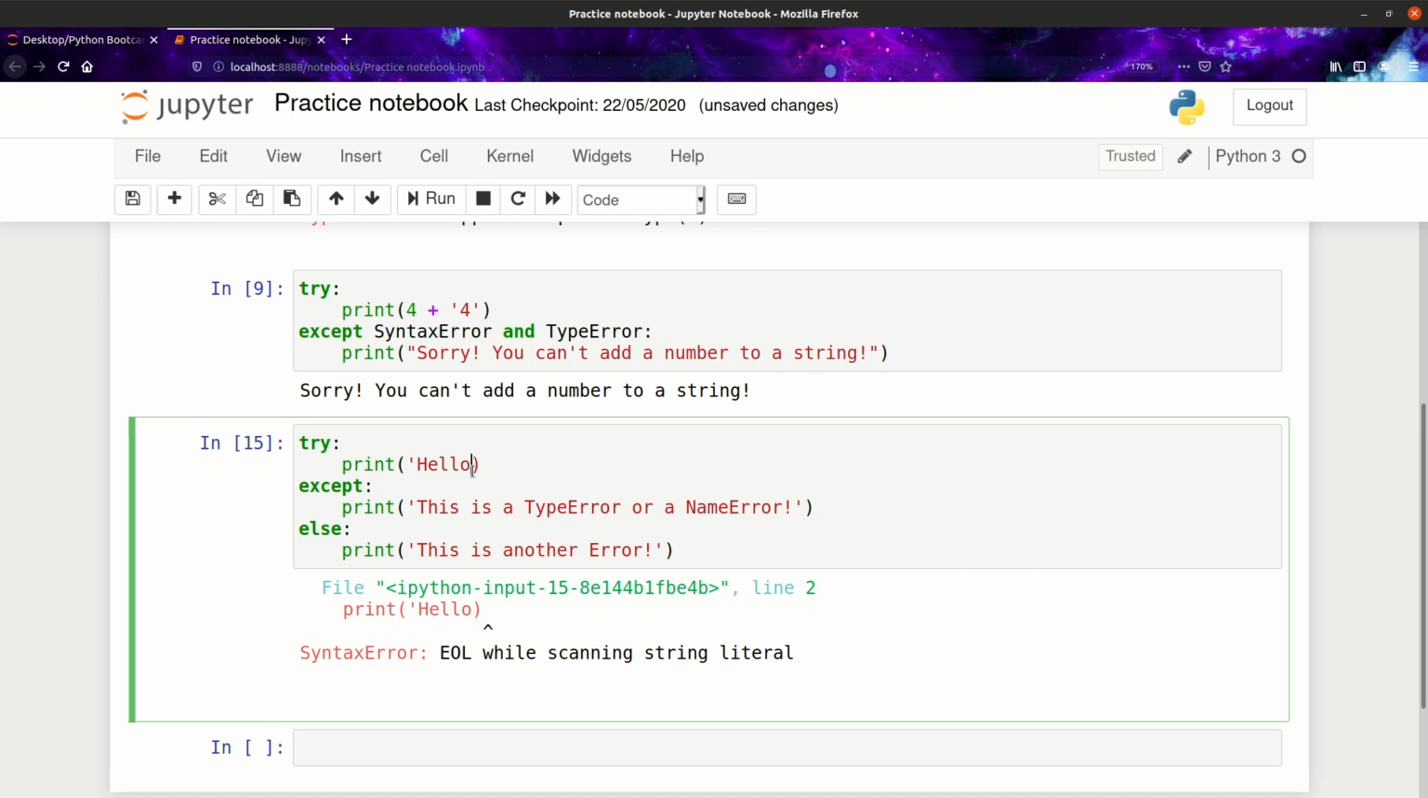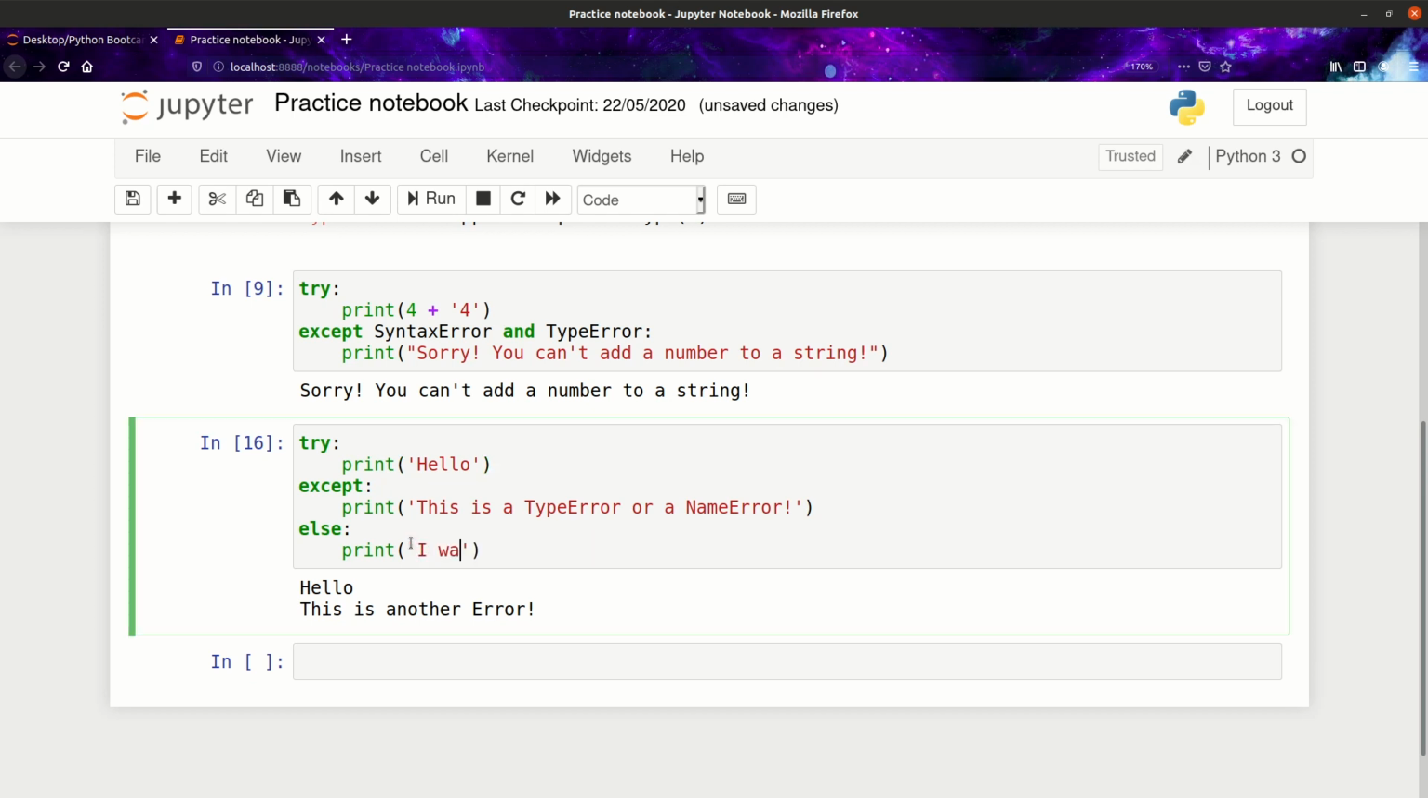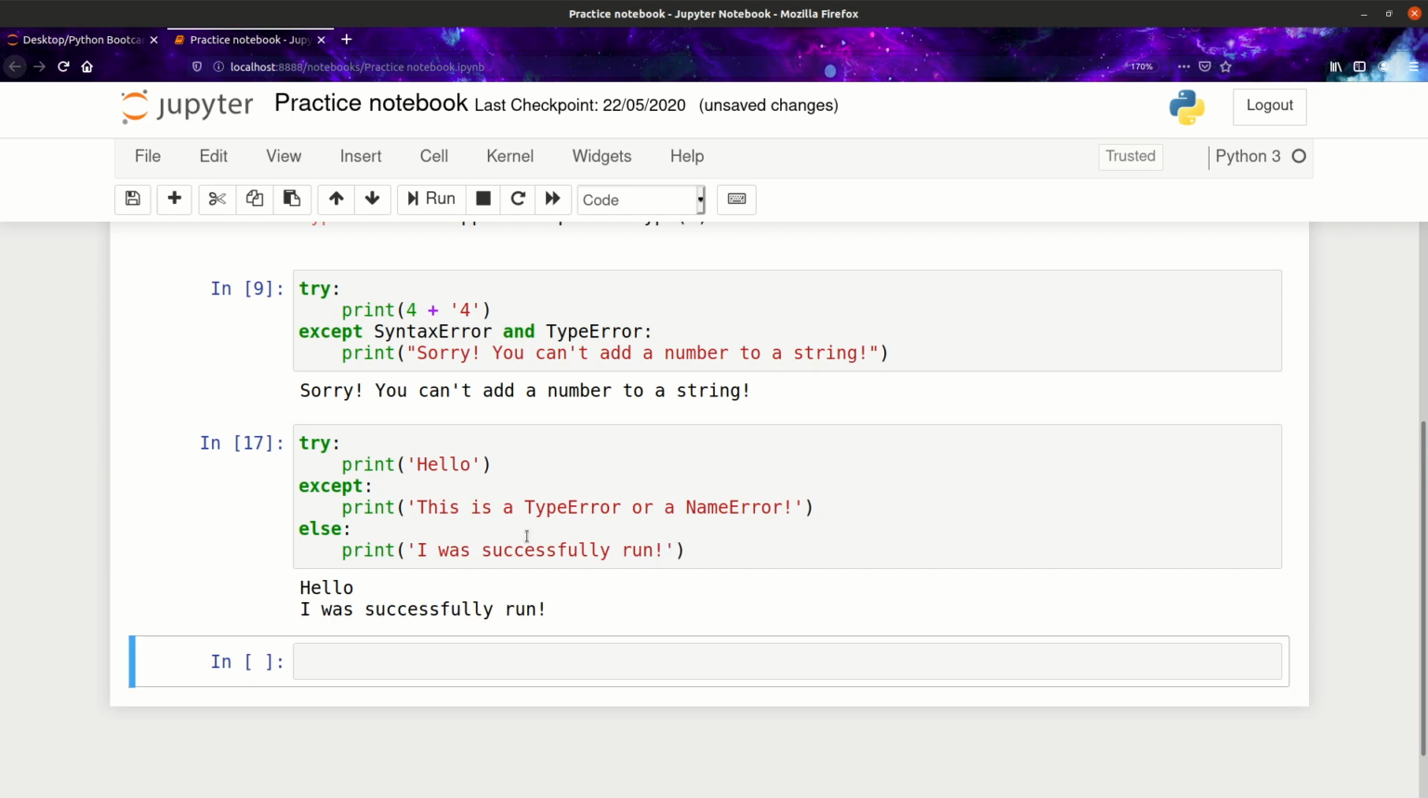So if I put this back in, whoops. Hello, this is another error. Okay, so if we change this to it was successfully run. Okay, so this else statement prints out if there are no errors. Okay, so now notice that we have only used the else statement.